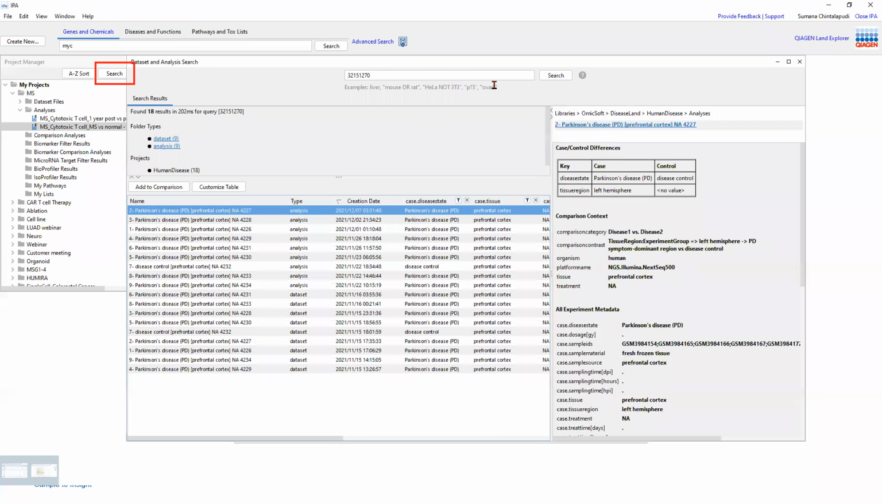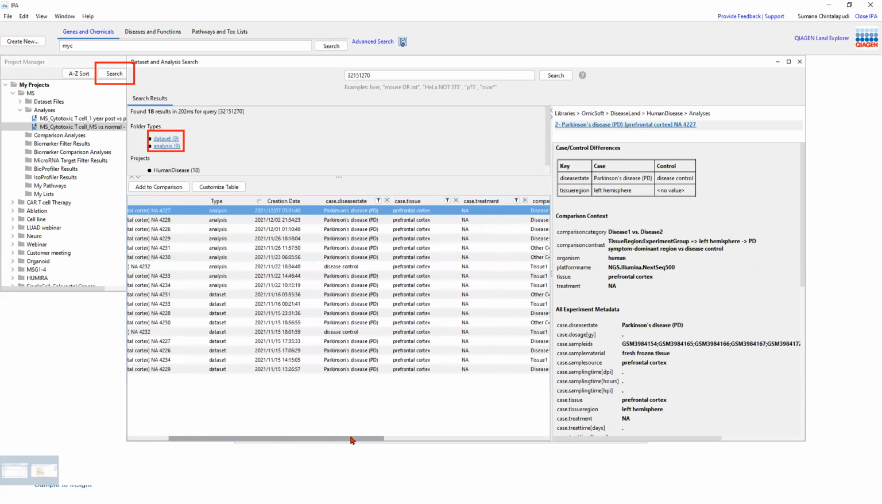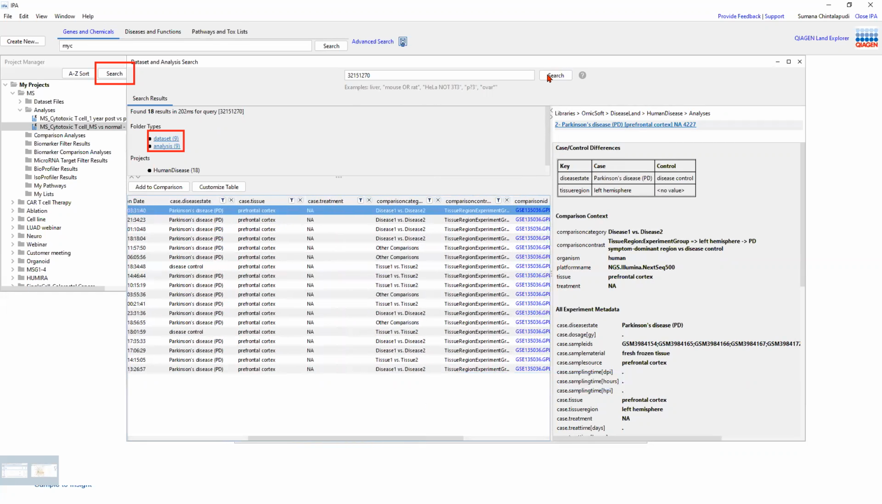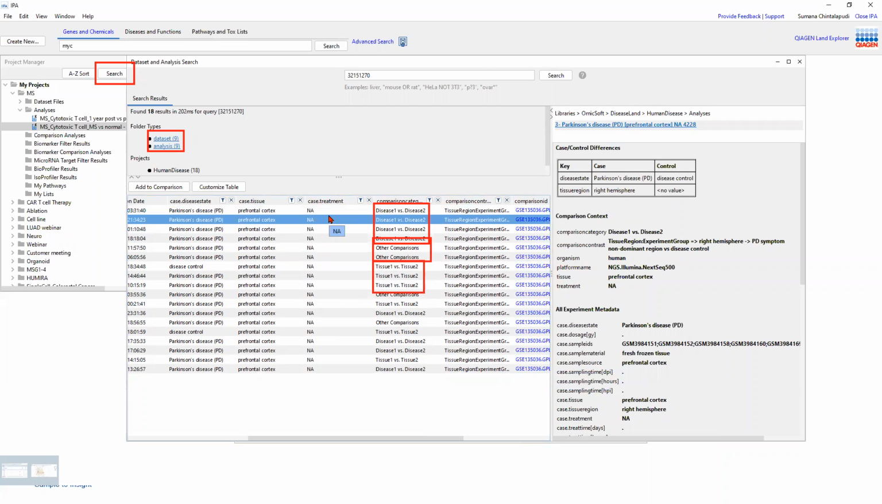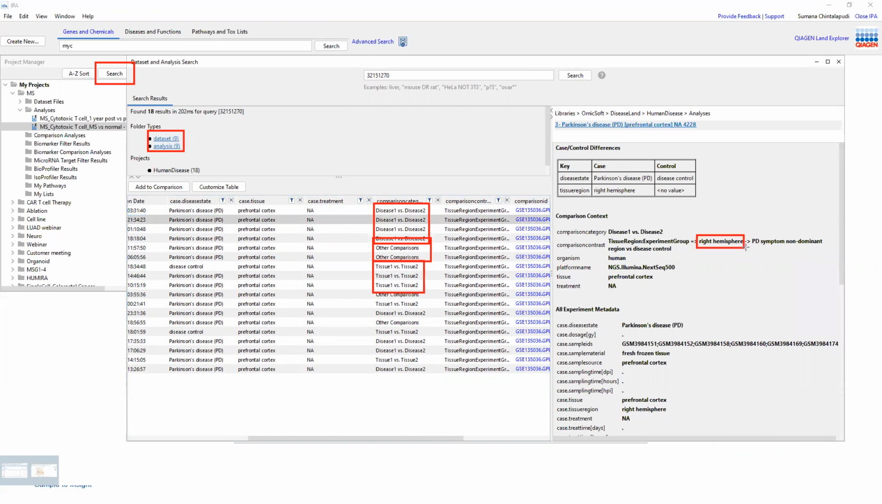There were at least 9 different comparisons that were performed in this particular study. And you can see that they compared different tissue types. They had different types of comparisons available. If you click on one of these comparisons, you can see, this was right hemisphere, and they did Parkinson's disease symptom non-dominant region versus disease control. And they took a prefrontal cortex from human patients.